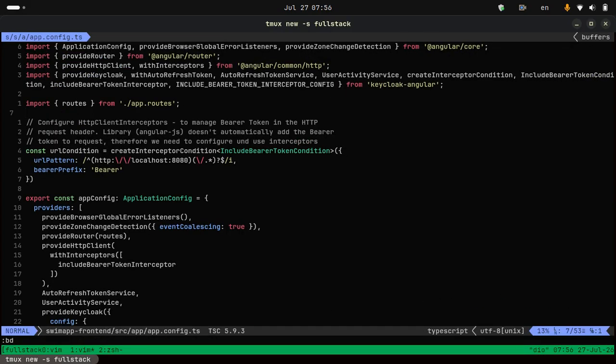So first you are going to add this one here, provideHttpClient with interceptors. This is really important. The HTTP client is for later on to call the backend from Angular, and the interceptor is to get the token that Keycloak provides.